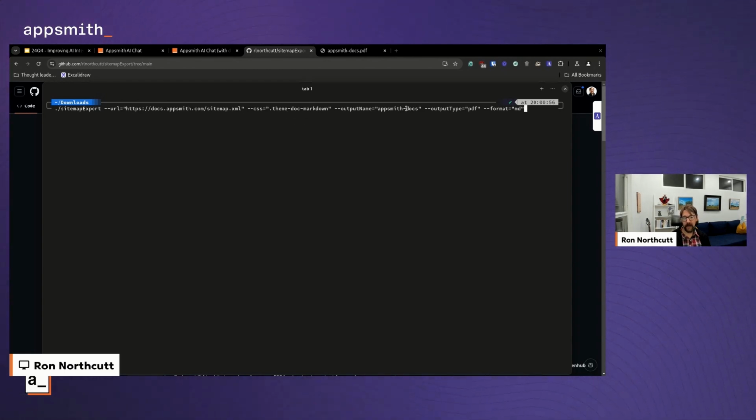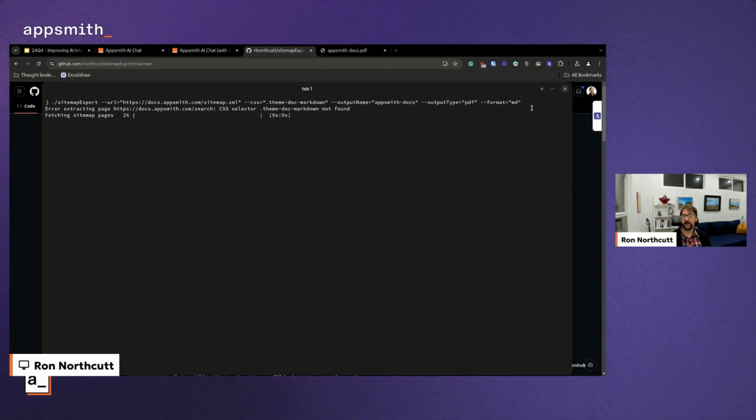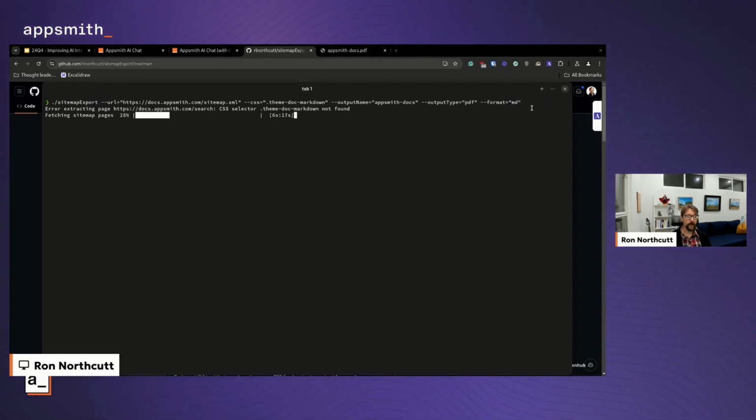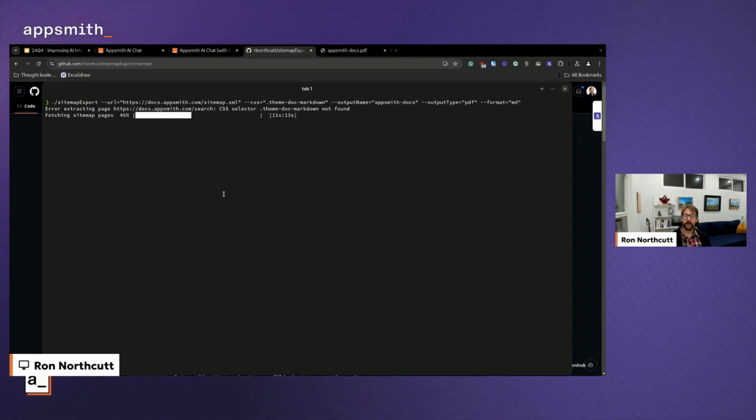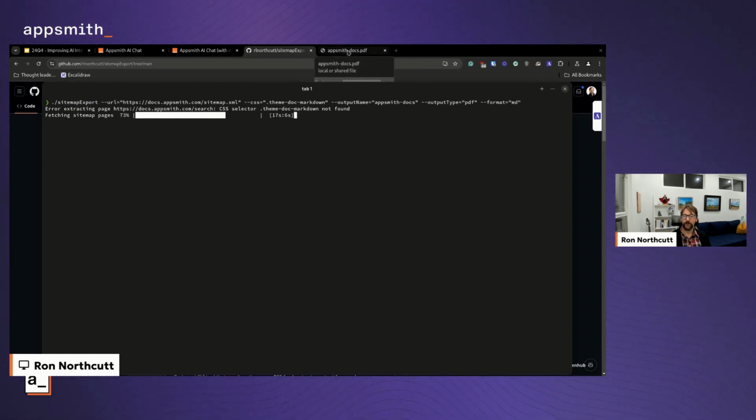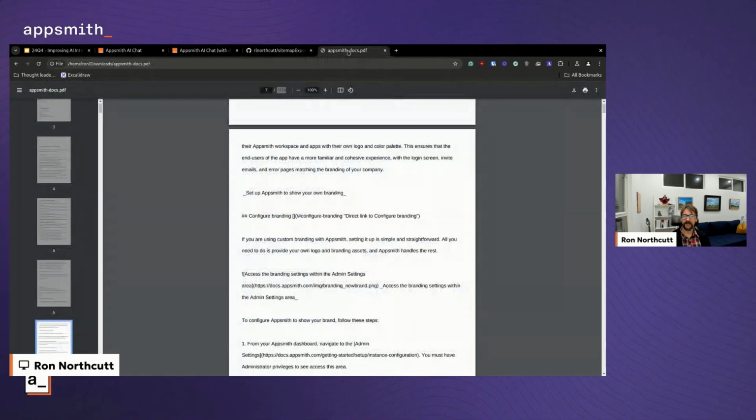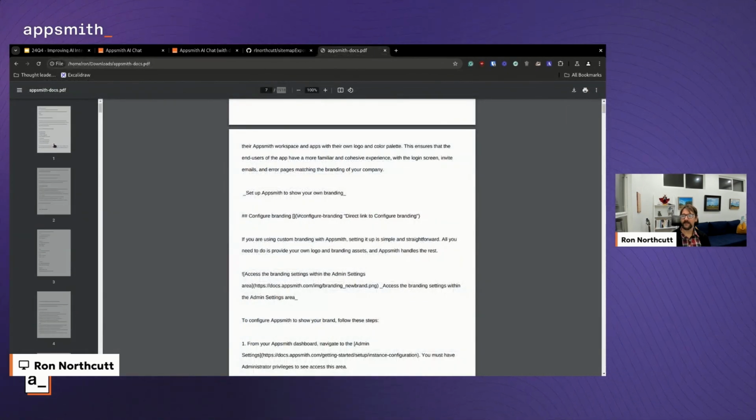We're going to be creating an output file called appsmithdocs.pdf, and we're going to format this in Markdown. We could format it in JSON or we could format it in text. In this case, I'm going to use Markdown because that's something AI tends to understand. You'll notice here it's not taking very long. We're talking about seconds to do this. And the results, if we fast forward another 5 seconds, look something like this.